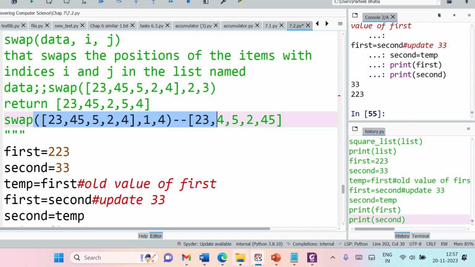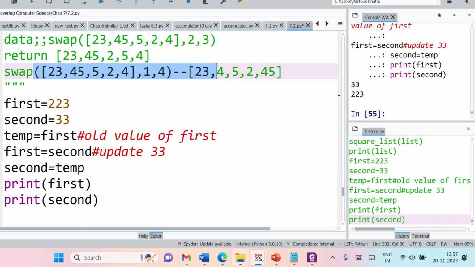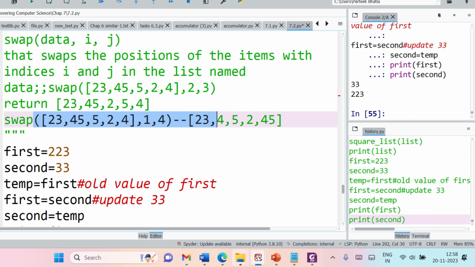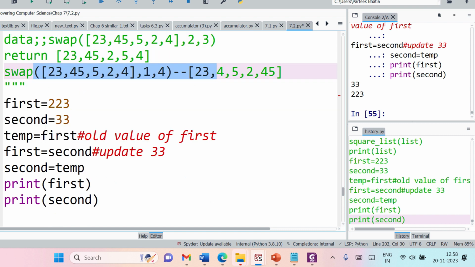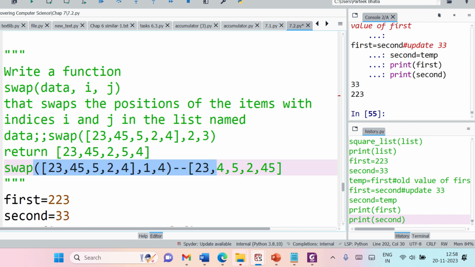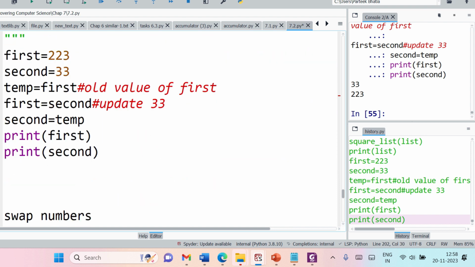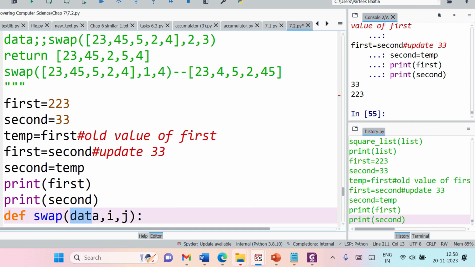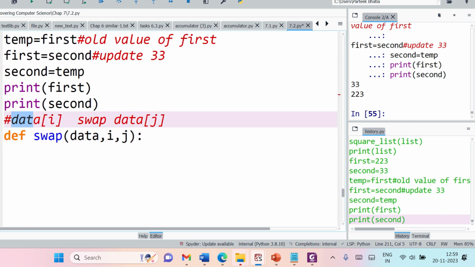If you are still struggling with the solution of this problem, you can take a hint from this and try to solve this. You can pause the video at this point. Otherwise, keep on watching. Okay, so let's define the swap function. I'm taking data and I have to swap the data at index i with data at index j. The problem statement looks like this.